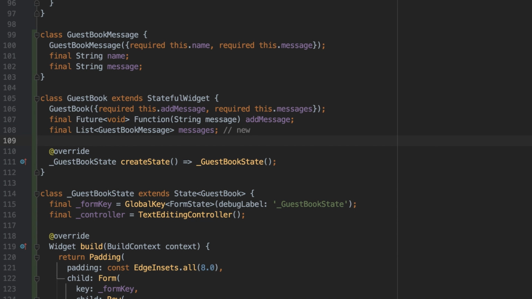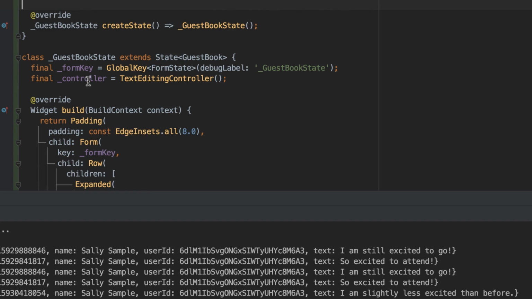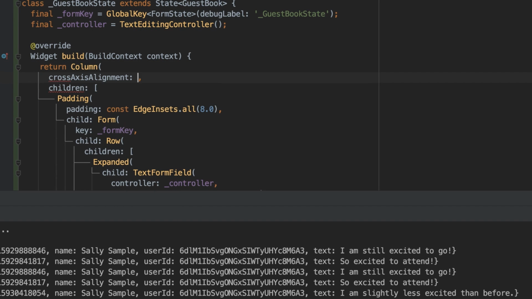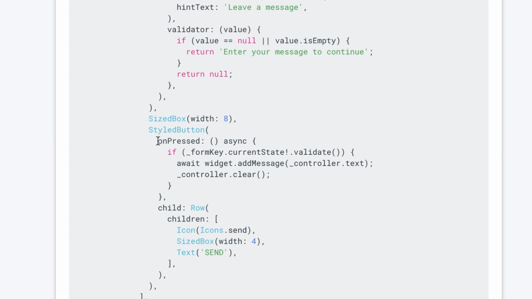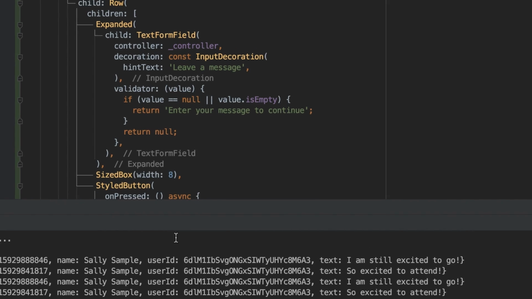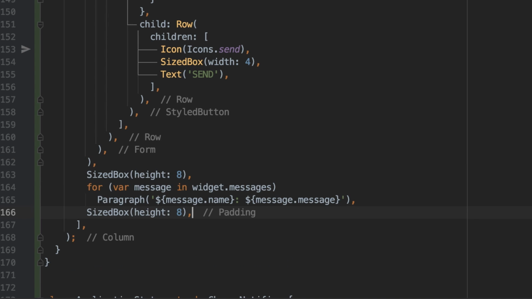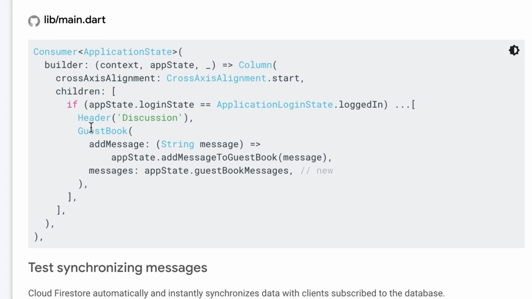Down under guestbook state, they are wrapping this padding inside a column. So I'm just going to do it this way. It might be easier than cutting and pasting. And add our cross-axis alignment of start. And then they're adding in a little size box at the bottom. And then a bunch of paragraph widgets. This is one of those pre-styled widgets that they defined in widgets.dart for us, if you'll recall. And we will create one for each message. And that will be followed by one more sized box. And finally, up here, when we create guestbook, we'll also need to pass in our guestbook messages list from our app state object.